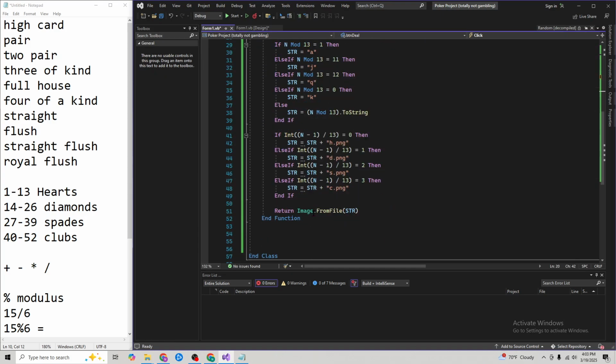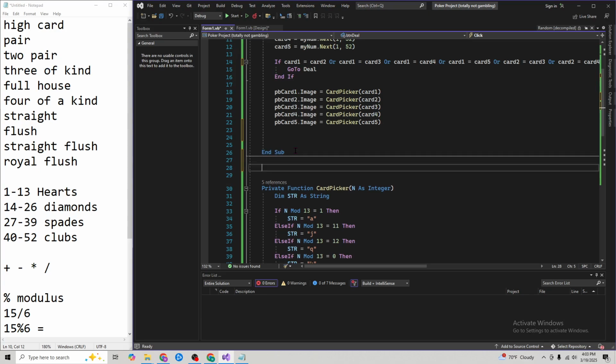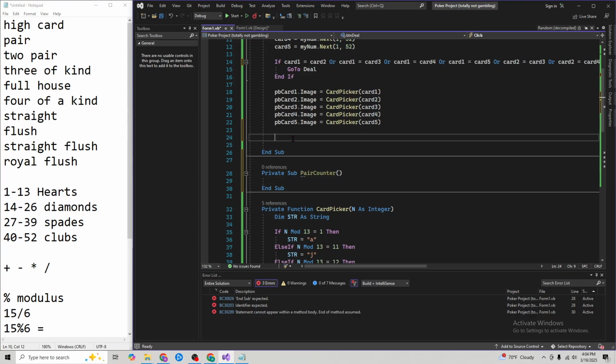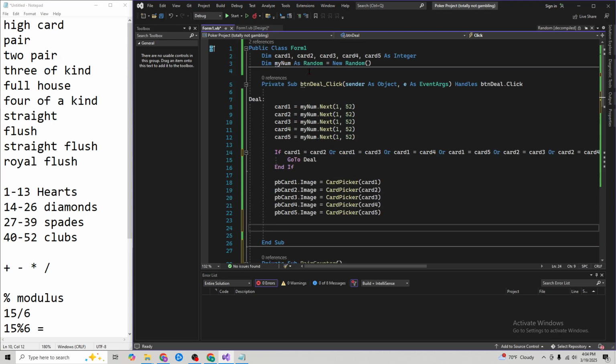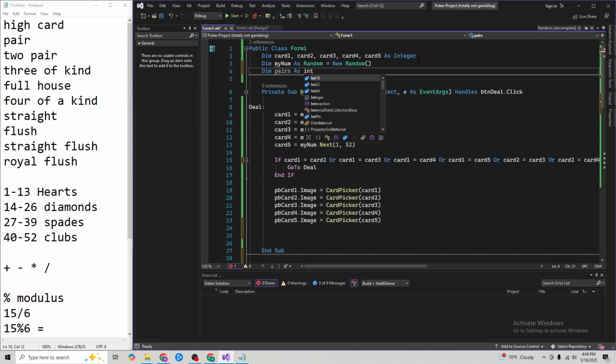Let's try this out. So I'm going to throw a little function in here. Well, actually, this isn't going to be a function. This is going to be a subroutine. So I'm going to say private sub PairCounter. And then what this is going to do is give us the number of pairs that we've found. So let's say dim pairs as integer.